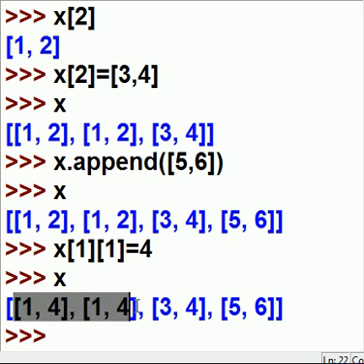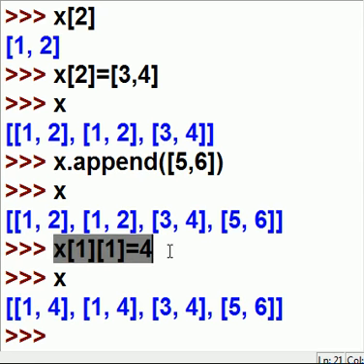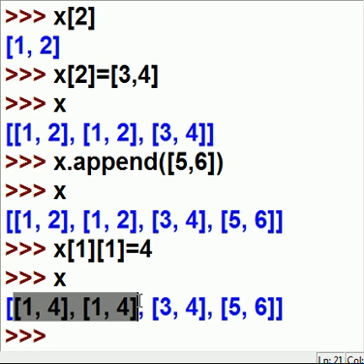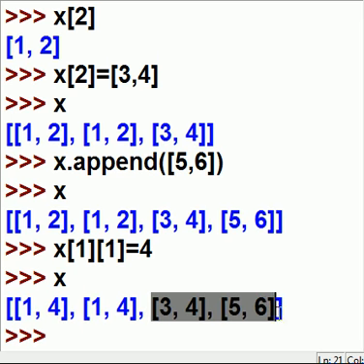So the 0th and 1th inner arrays are pointing to the same object. I just changed that object to 4. It was 2. It's now 4. These two guys, which are pointing to the same inner array object, they're changed. But the others, which are pointing to different objects, are not changed.